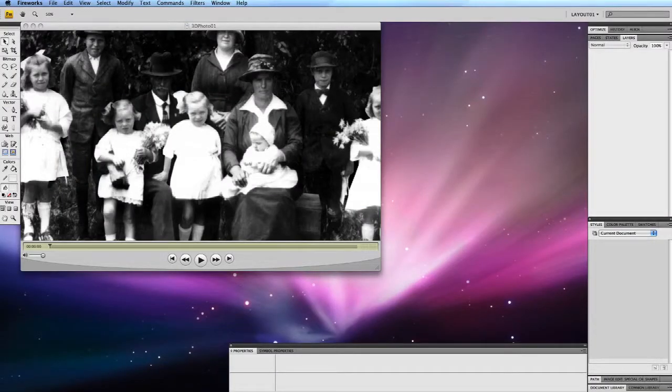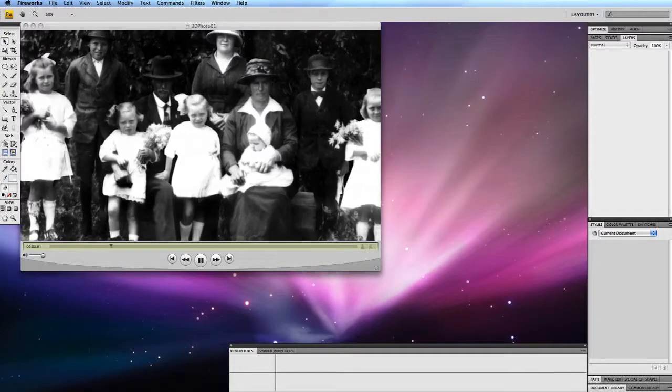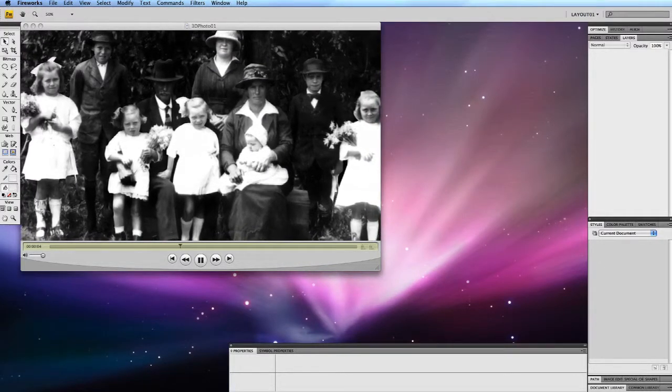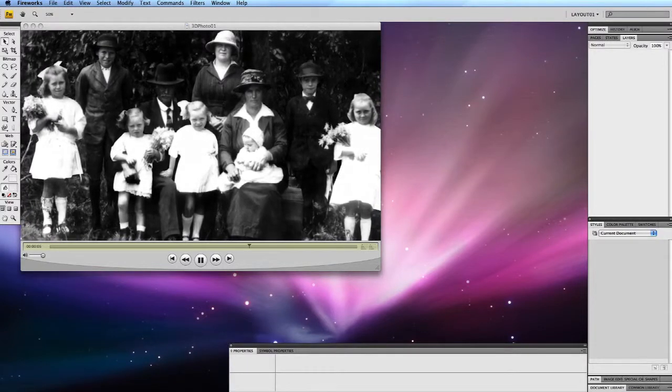In this lesson, we'll be creating a 3D video from a 2D photo. We'll be using Fireworks to deconstruct the photo in real time. That'll take about 40 minutes. Then we'll be using Final Cut Pro to reconstruct the photo in layers. And the final result will look something like this.